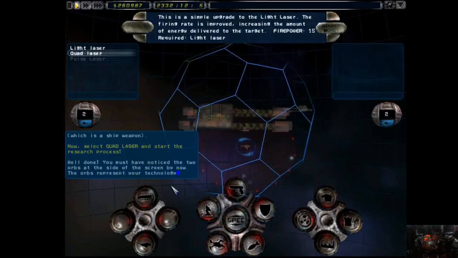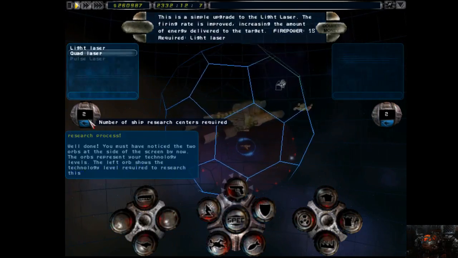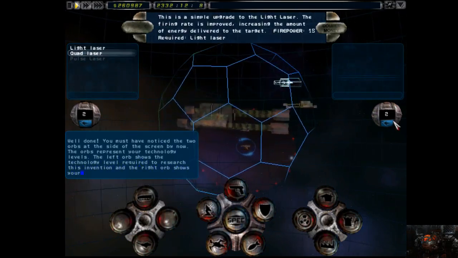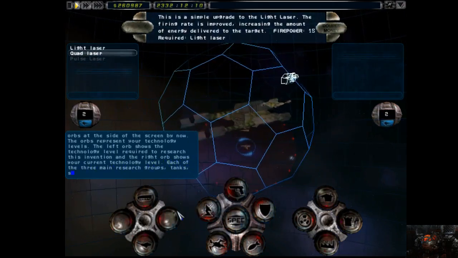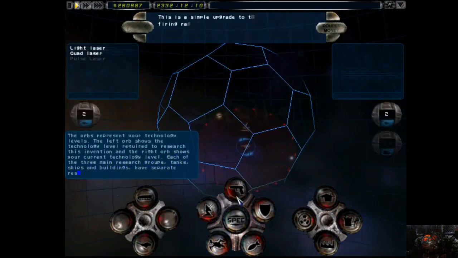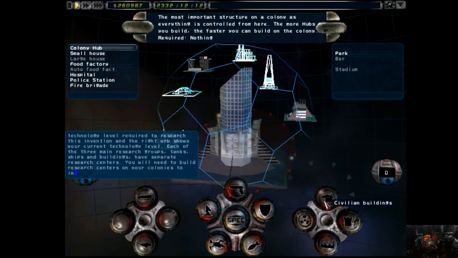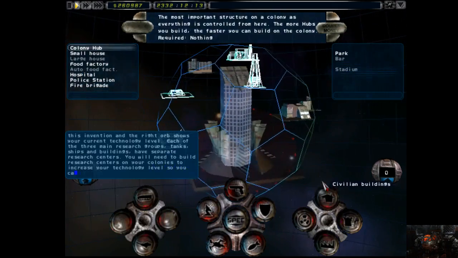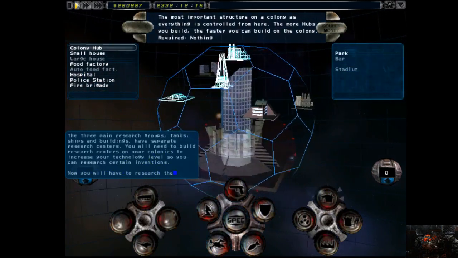The orbs represent your technology levels. The left orb shows the technology level required to research this invention, and the right orb shows your current technology level. Each of the three main research groups, tanks, ships, and buildings, have separate research centers. You will need to build research centers on your colonies to increase your technology level so you can research certain inventions. Now you will have to research the heavy destroyer.